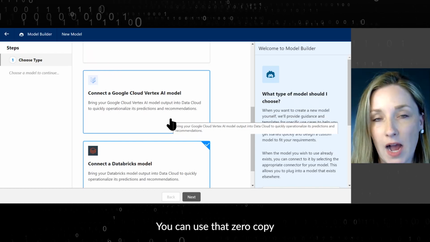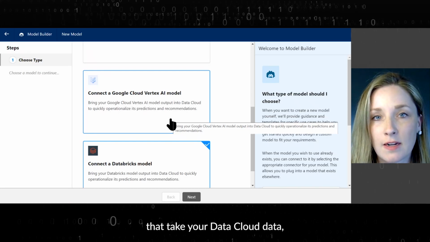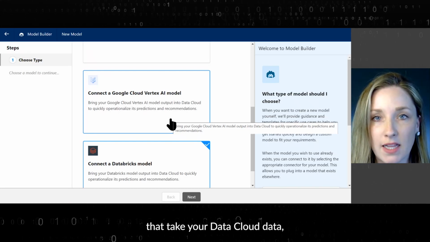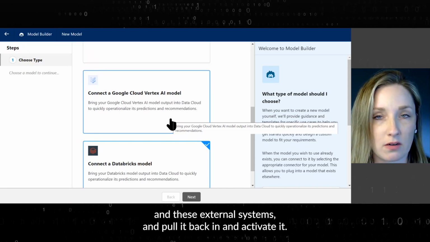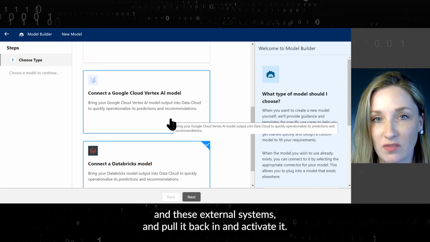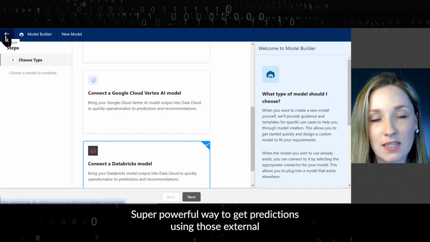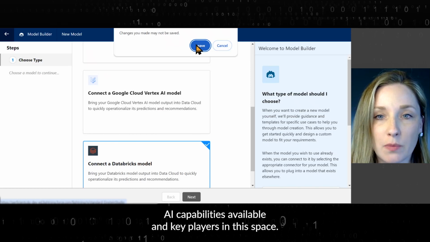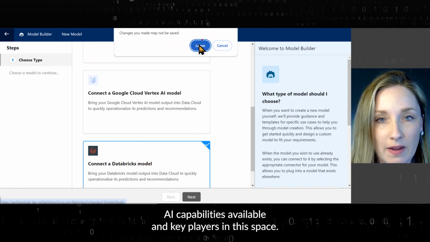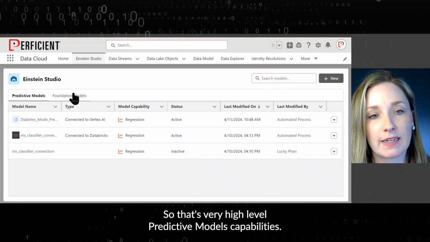You can use that zero copy functionality and relationship between these key players in the space to take your Data Cloud data, feed it up to your existing prediction models in these external systems, and pull it back in and activate it. Super powerful way to get predictions using those external AI capabilities available in key players in this space. So that's very high level predictive model capabilities.